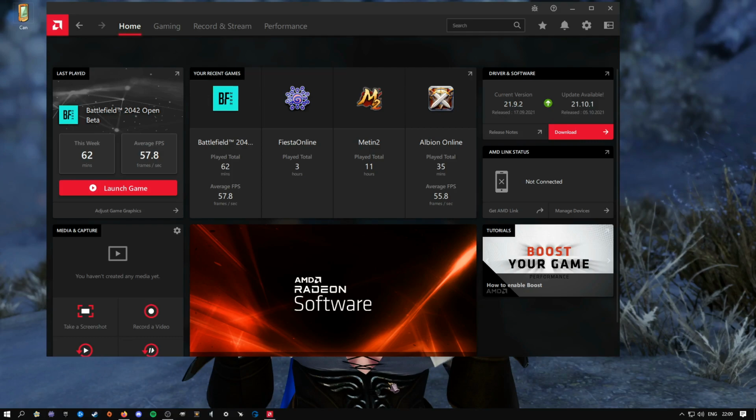I've tested a lot of settings in Battlefield 2042 today because the open beta started, and as you can see I have right now on average FPS only 57 frames per second. That is really bad. I have to change that immediately, and I'm gonna show you as well how to do it.